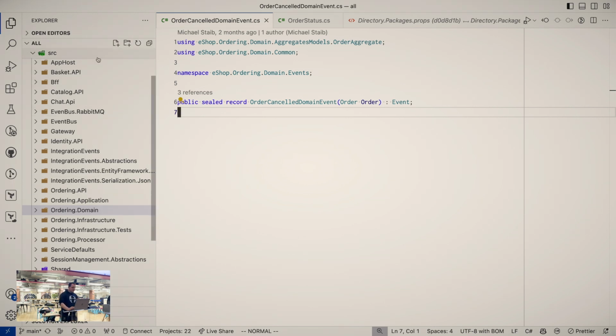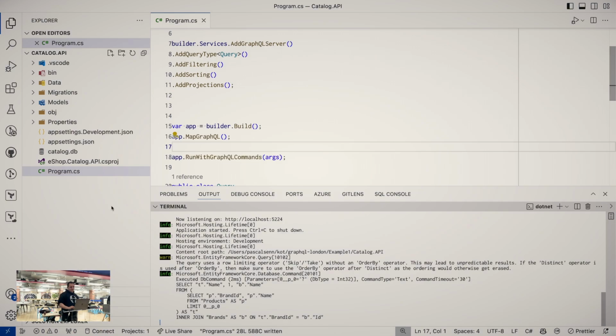And if I had more time, I would actually show you some of the more interesting topics in this domain-driven design approach. But I'm unfortunately out of time. And that's where I will stop today.